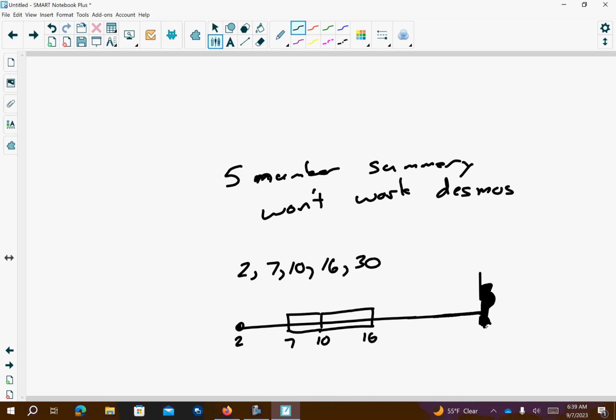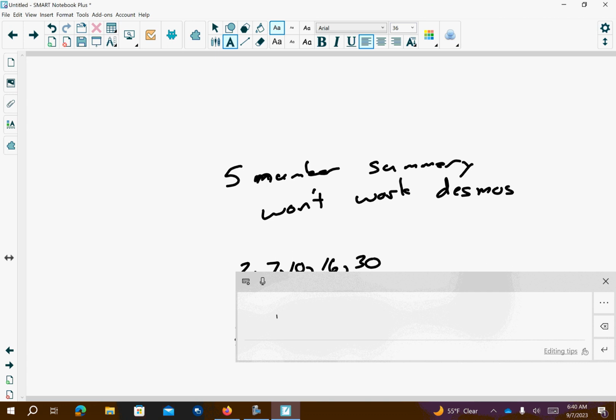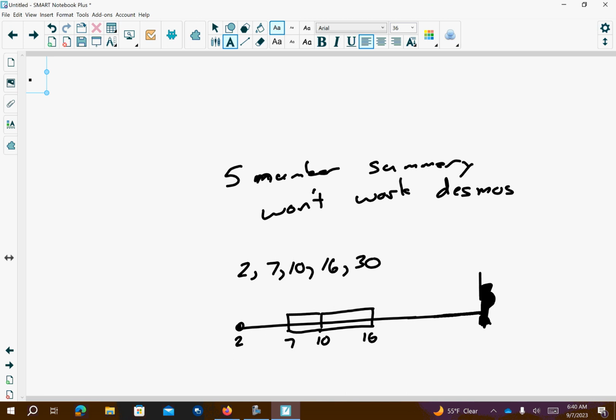So let's take a look at what our assignment will be. Looks like our assignment is going to be, sorry, I had to connect my keyboard.